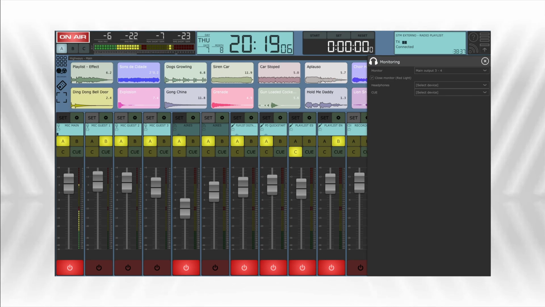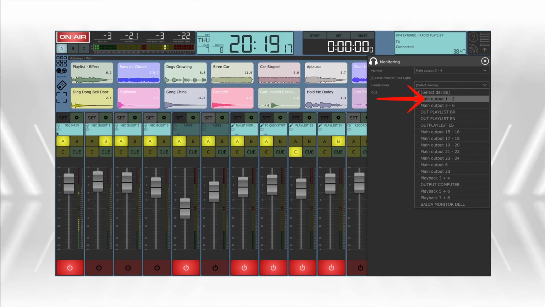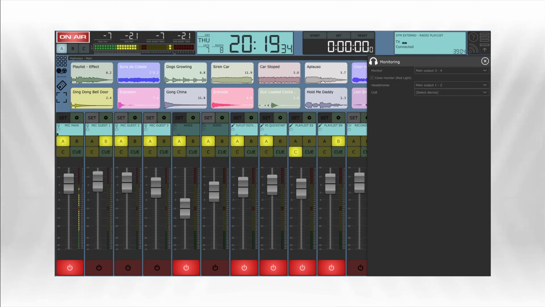Now let's move on to the headphones. Select Headphones and choose the corresponding physical output. In this case, let's choose Main Out 1 and 2, which is exactly the main output of our audio interface. It's important to emphasize that this output will only send what is selected in the buses, so that this audio is sent solely and exclusively to the headphones for the announcer. Headphone distributors can also be configured, but I'll show you that later on.